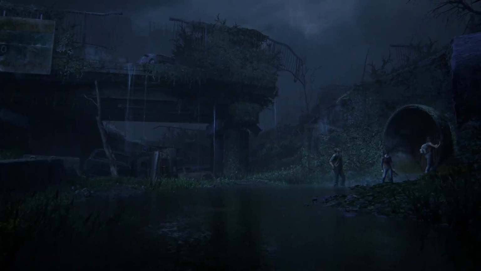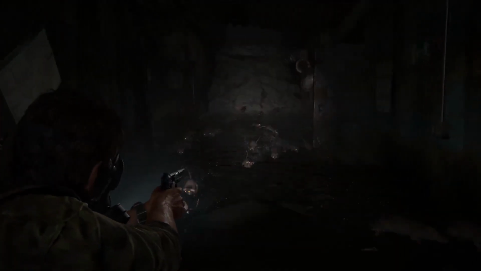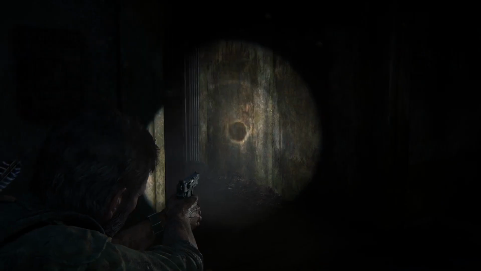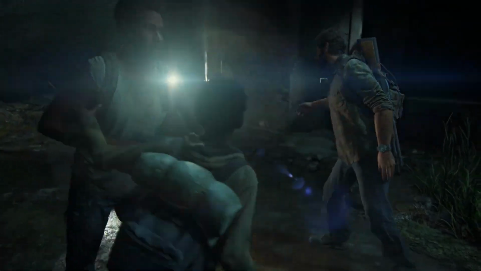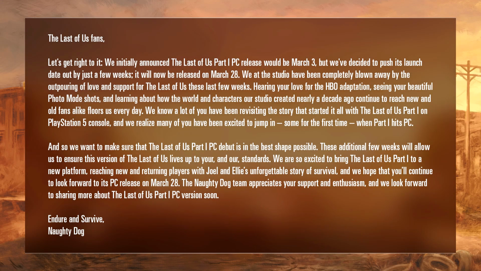One of them has been delayed for a long time. Day Before just got some new gameplay though, so take that for what you will. Last of Us, obviously, we know that this game is legit. We know that this game is making smooth progress, and it's just a case of the game needing more time to be polished. Okay, so the official post notes, The Last of Us fans, let's get right into it.